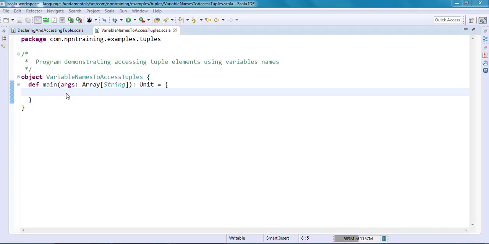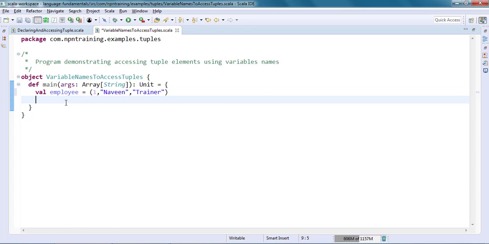In this video, I will explain how to access tuple elements using variable names. First, let me create a tuple which stores employee information. I will name the tuple employee, which stores values like employee ID, employee name, and designation. Now I've created a tuple which stores three values.